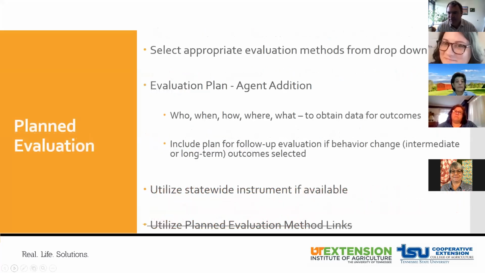All right, let's jump into the planned evaluation section. The first thing is we're going to select on the drop-down box the appropriate evaluation methods that we're going to choose. And I think that's pretty straightforward the way we've done before. And then we would really like to ask you all to give us just a little bit of detail about how you're going to evaluate your program. So the who, when, how, where, and what that you're going to get that data for your outcomes.